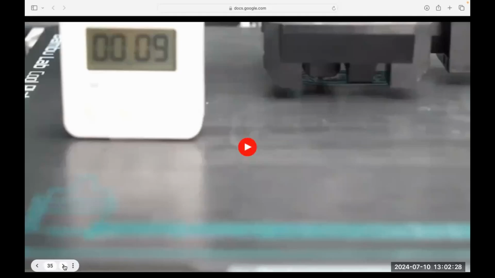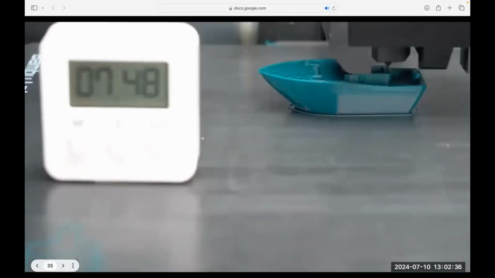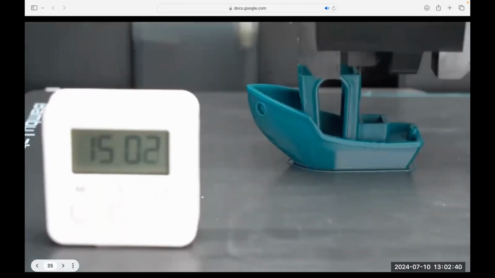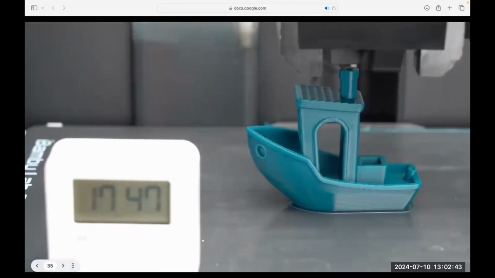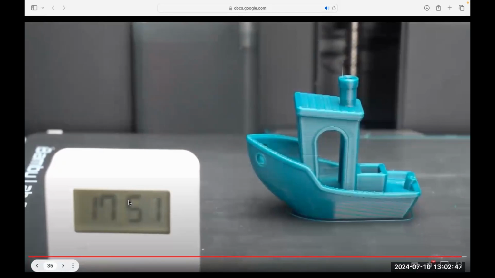So I'm using an FDM printer here, and it prints in layers from the bottom upwards. This is a time lapse from the Bamboo website. This is a printer that I'm using. You can see it's printing in layers of plastic all the way from the bottom to the top. It doesn't print that fast. The time is on the left in minutes.